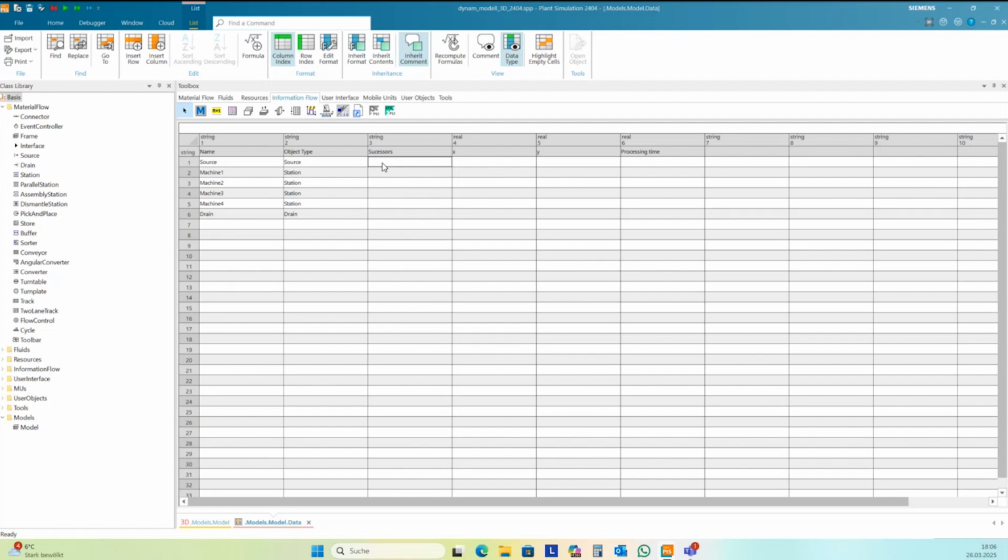Successors. Source should have 2 and 3 as successor. It's the line 2 and 3 from the source. It goes to machine 1 and machine 2 in parallel. And I use here a string with a separator. It's the comma as separator. And 2 times 4 from machine 1 and machine 2.